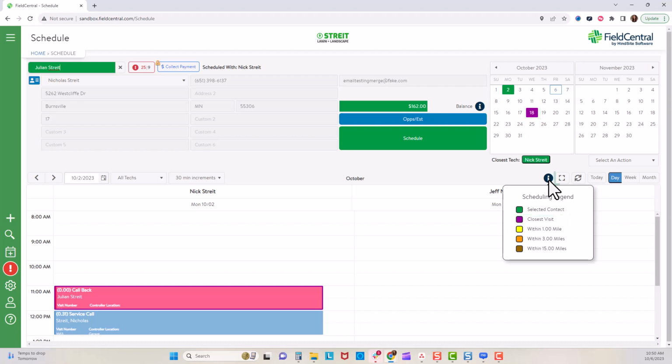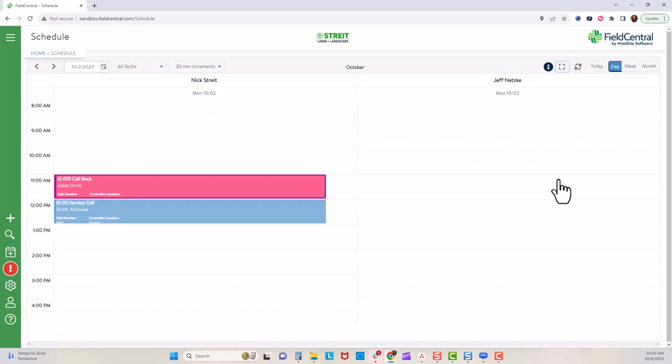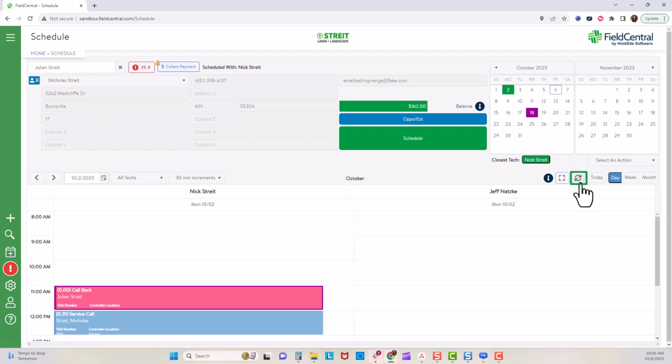If you would like a larger view of the schedule, click on the resize icon. You are also able to refresh the schedule to check for updates from the field without reloading the entire page by using the refresh icon.